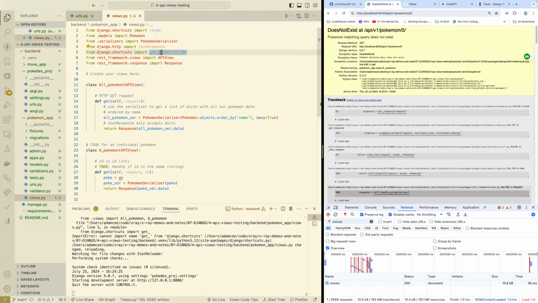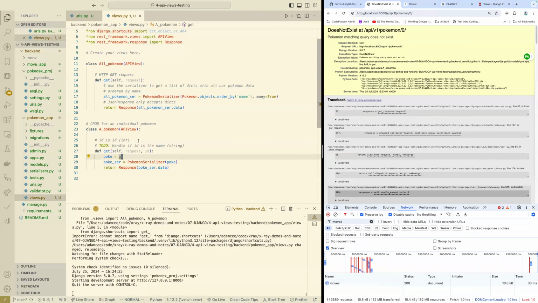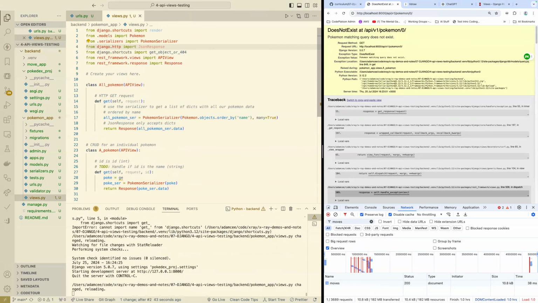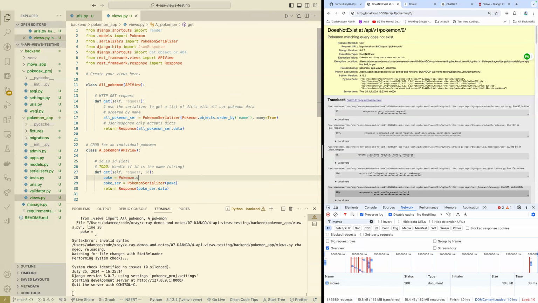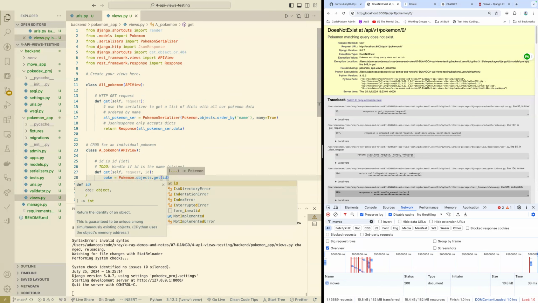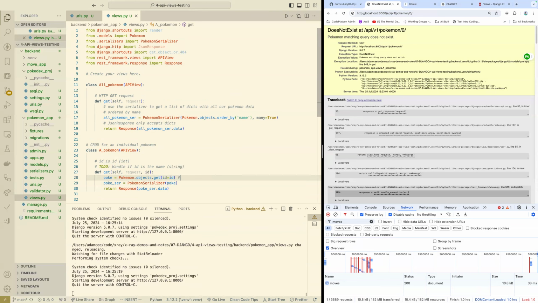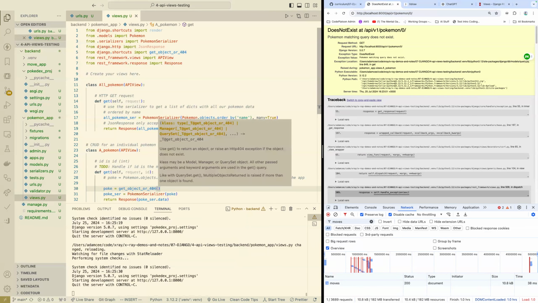So let me go ahead and make this change now. Right over here, instead of Pokemon.objects, we had Pokemon.objects.get(id=id). And the problem with this was, what if ID doesn't exist? We don't want to break the app, but we do want to return an error message, right? So instead of this line of code, let's do poke = get_object_or_404.